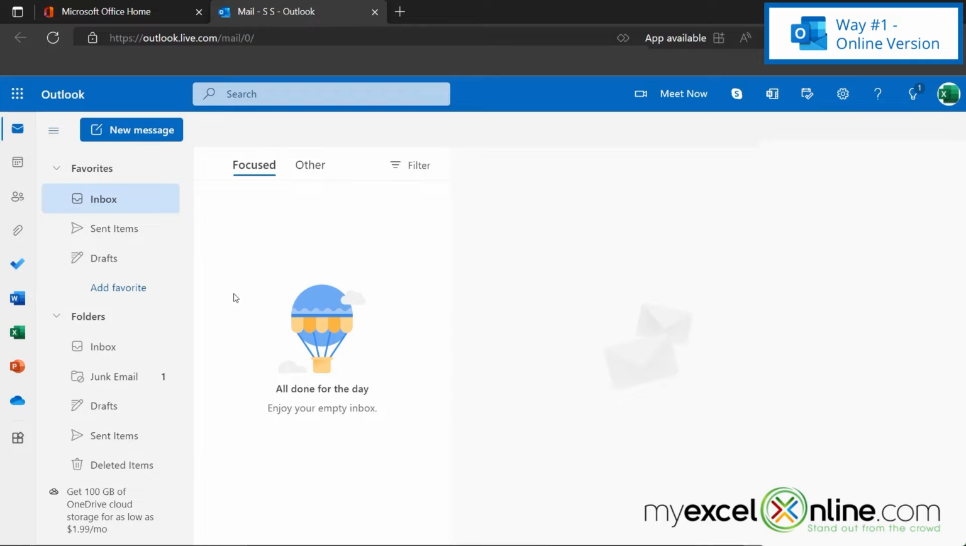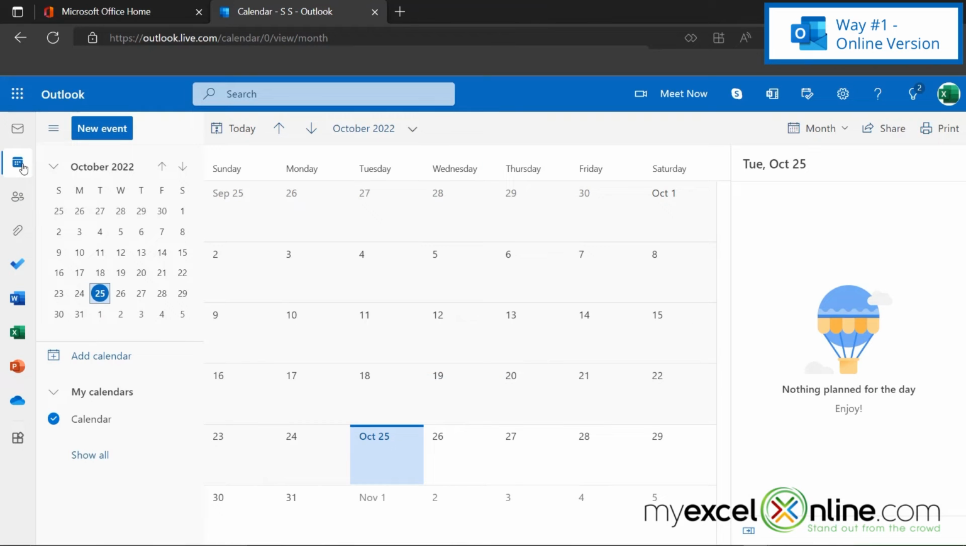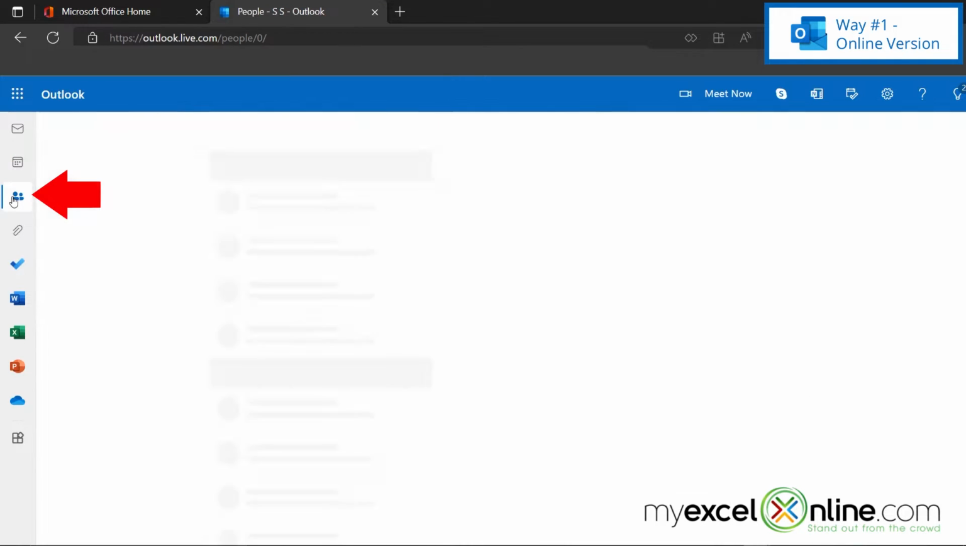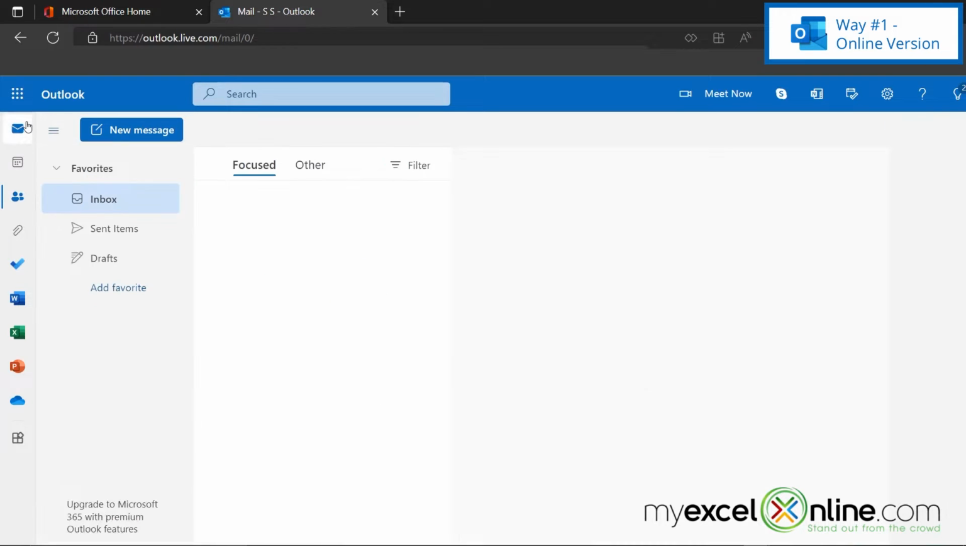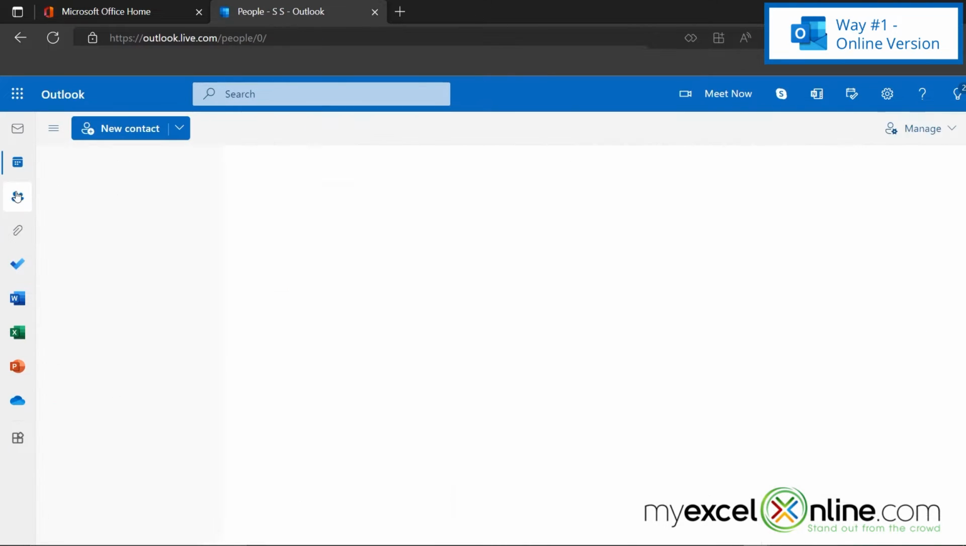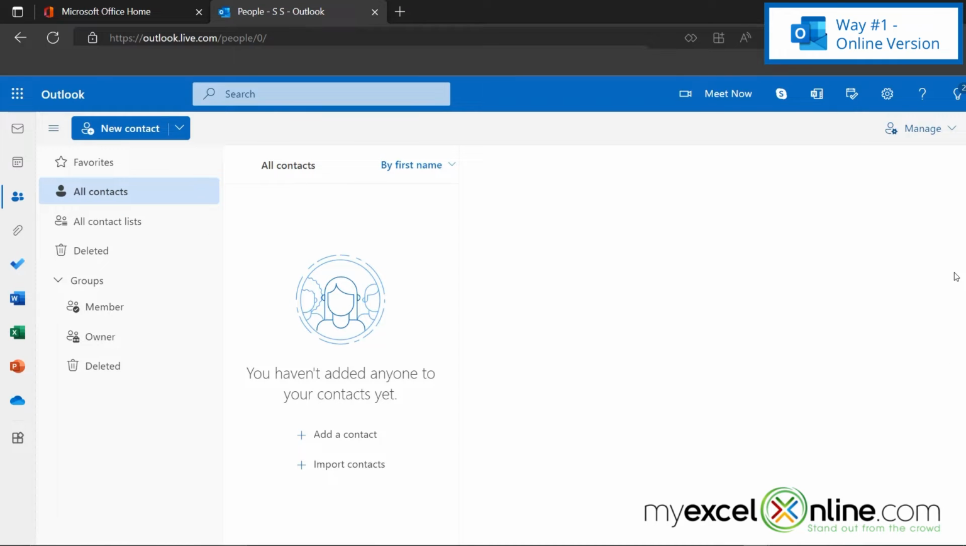If I look over here, I can see that I have my inbox available to me. If I click here, I can use my calendar, and if I click here, I can view all of my contacts. So mail, calendar, contacts. And this is the free version of Outlook that you can use online, and you can use this on any computer, and you will still be able to access your own account because all of your data is stored out on the cloud.